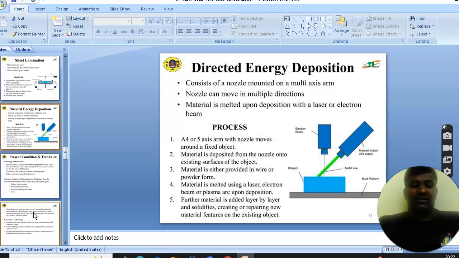The next is directed energy deposition. In this, it consists of a nozzle mounted on a multi-axis arm. The nozzle can move in multiple directions. Material is melted upon deposition with a laser or electron beam. The process involved in directed energy deposition is as follows.